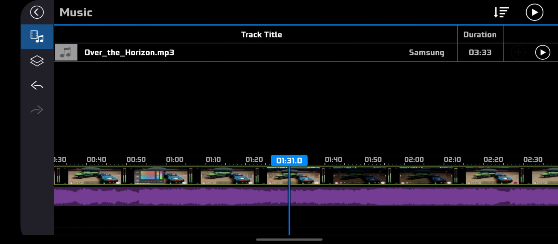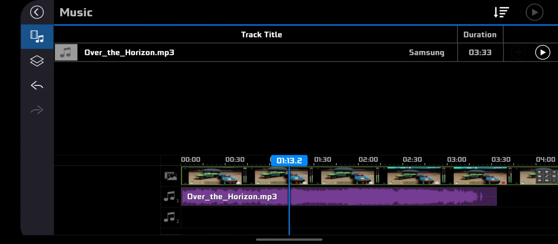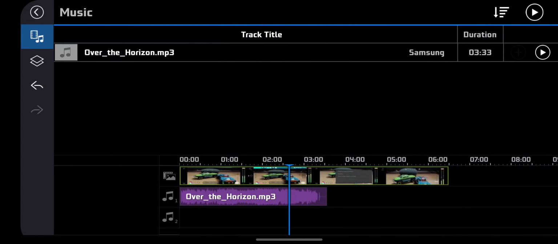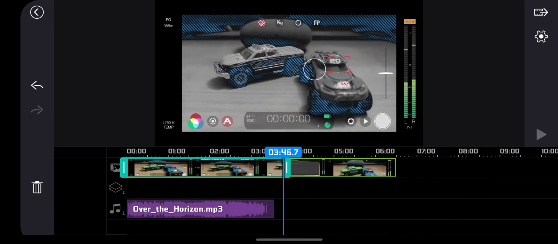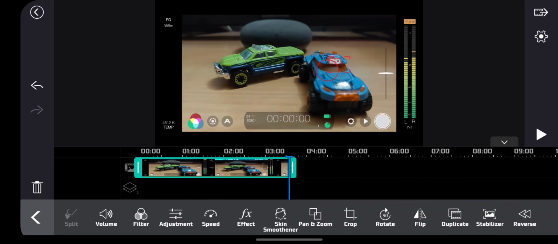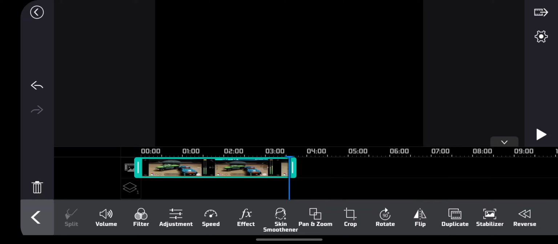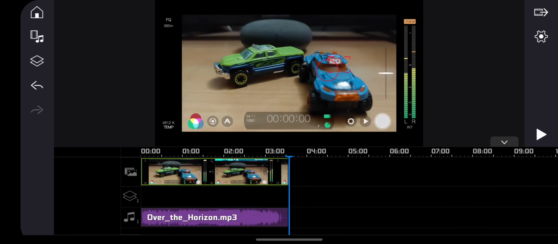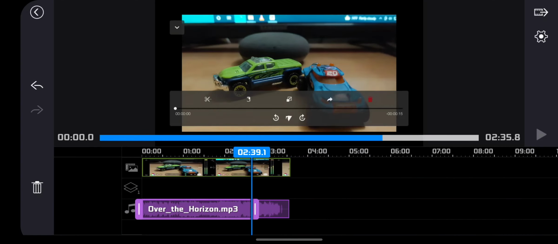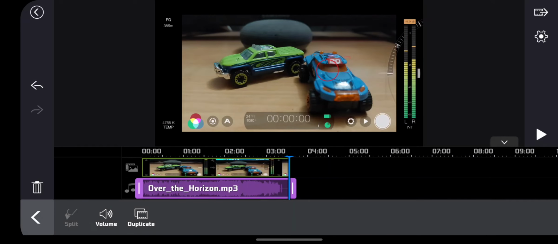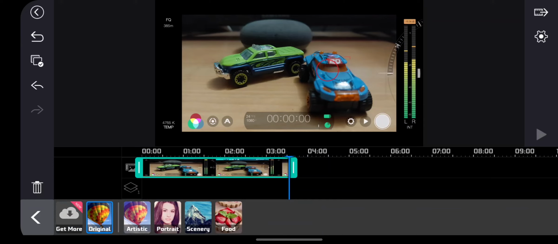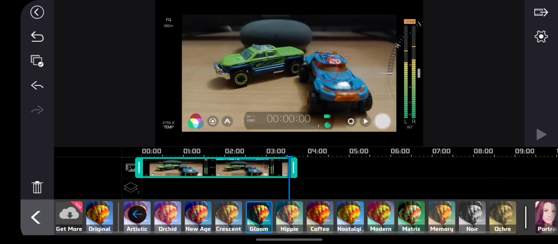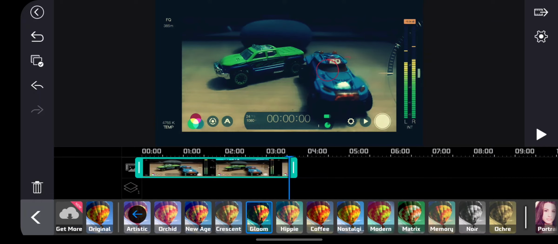For this tutorial video, I am going to trim my video to keep it the same length as my audio file. The audio can also be trimmed by dragging the in and out bars. The tools provide options such as filters, adjustments, effects, and many other options that will allow you to make changes to the video.